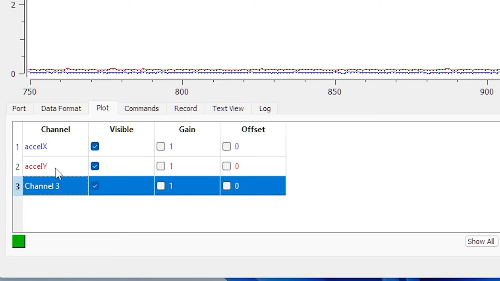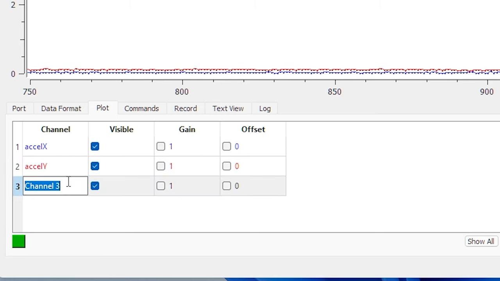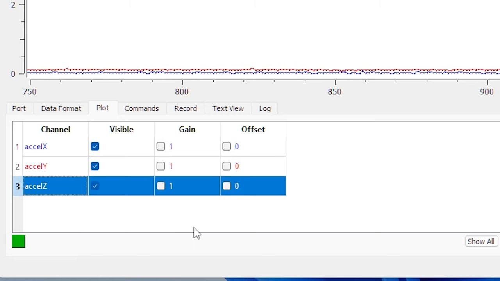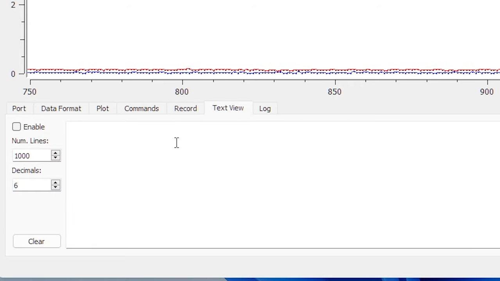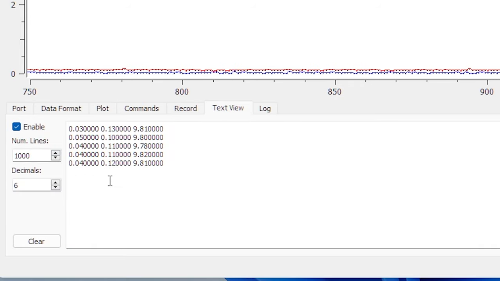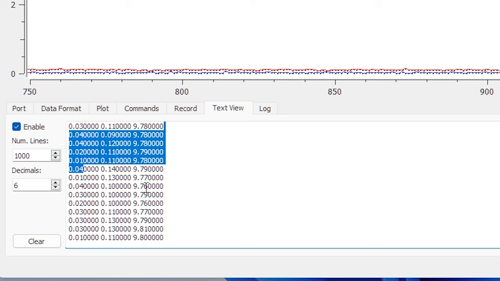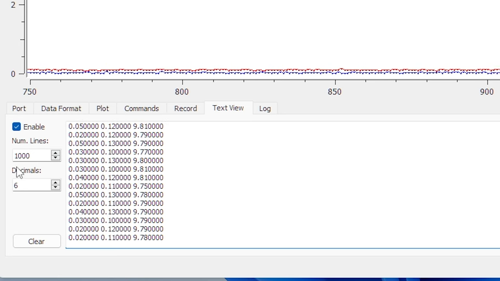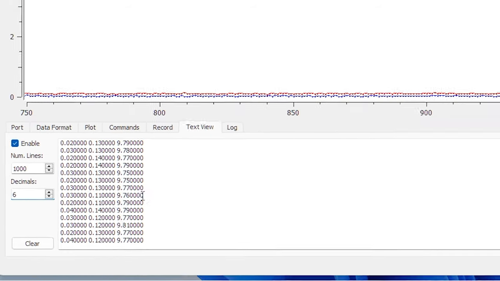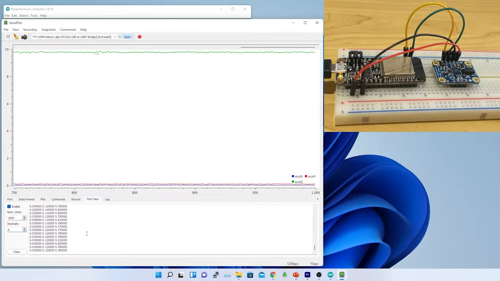In the same application, I can also visualize the raw data in the text view. Here you can see all the data are being printed the same way I have printed in the serial plotter of the Arduino sketch. I can also manipulate the number of lines and the decimal precision here. Let me keep that as default for the time being. Now it's time to print more channels in the serial plotter.